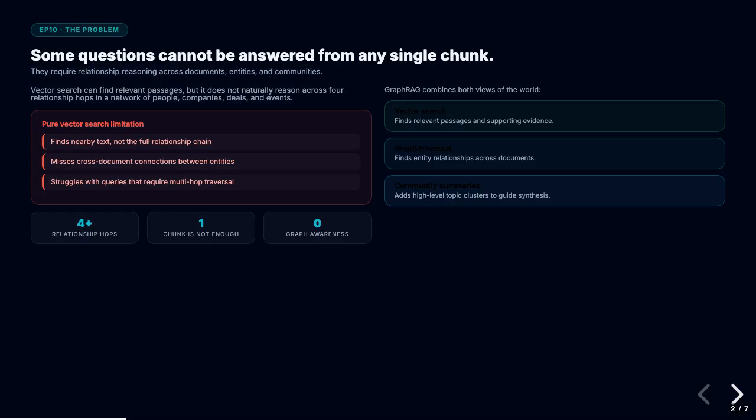Microsoft's research team published the definitive GraphRAG paper in 2024 and open sourced the implementation. Their system constructs communities of related entities using graph clustering algorithms, generates community summaries, and provides two query modes: local search, find specific entities and their neighborhoods, and global search, answer questions that require understanding the whole data set.